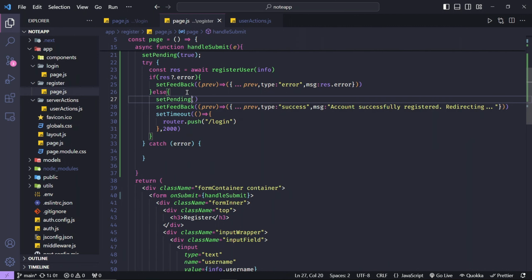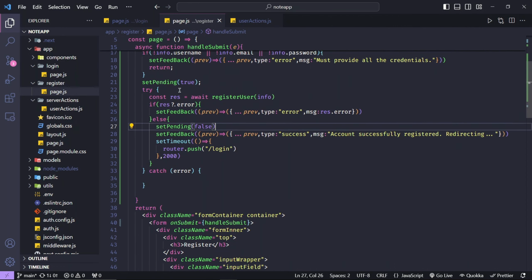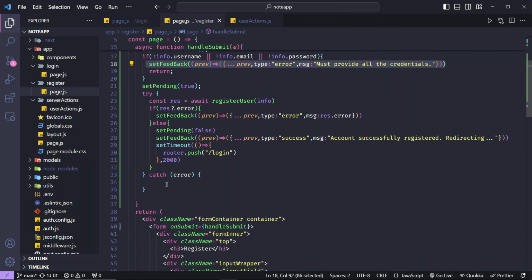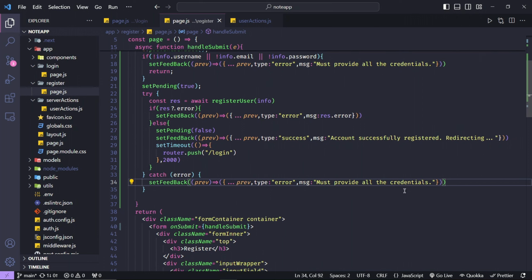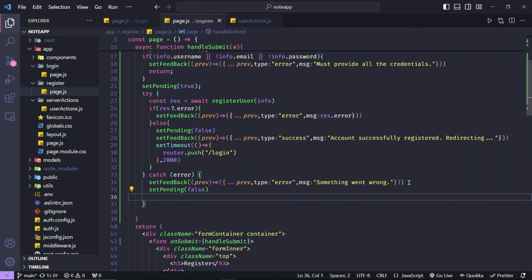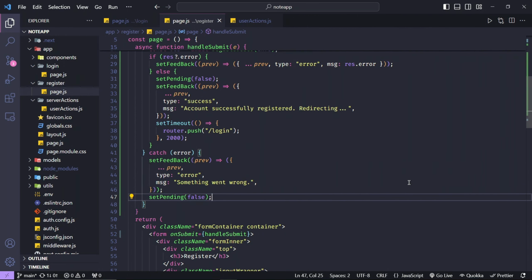Set pending false. If there is an error, we'll display "something went wrong" and also set the pending state to false. Let's try it out.